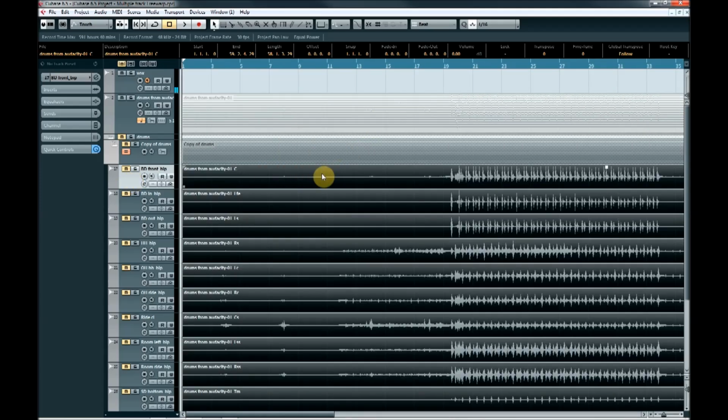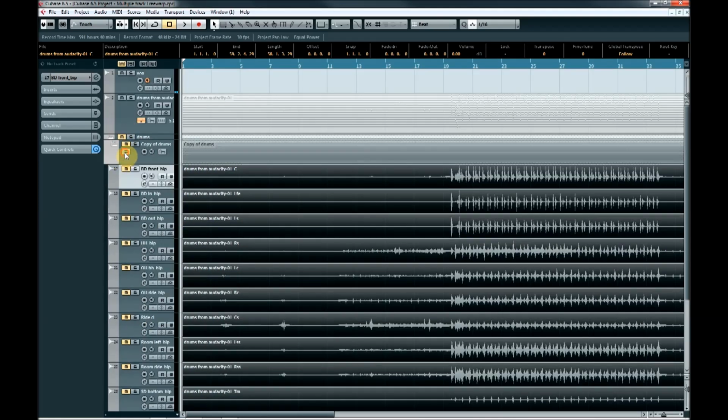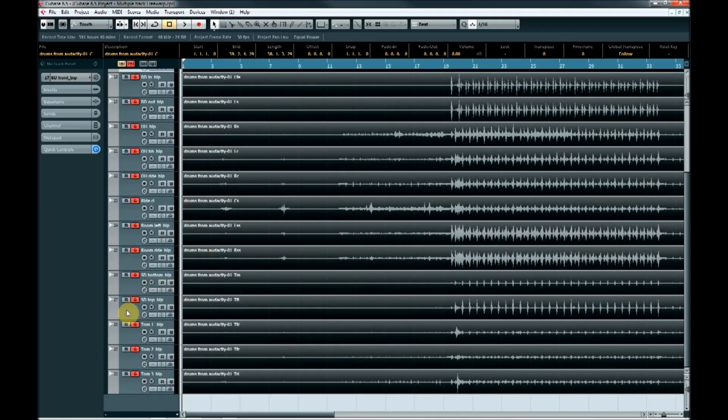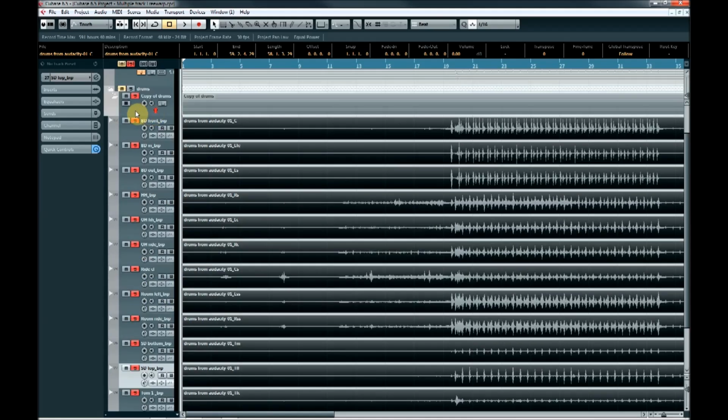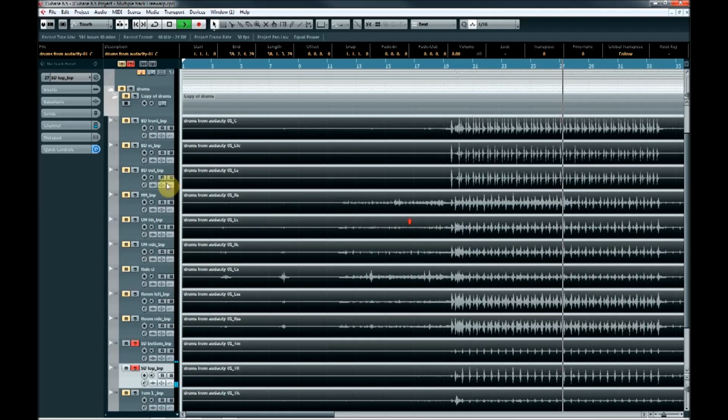I don't know why. This should be the front kick. Let's just double check, shall we? I'll ungroup them. Let's double check. Snare top. Hang on, I'll put the snare top on just to make sure it really is. Sounds like a snare bottom. Yeah, that's definitely toms, you can see. Yeah, so it's all in the right order. That's important, of course, otherwise you'll get confused.